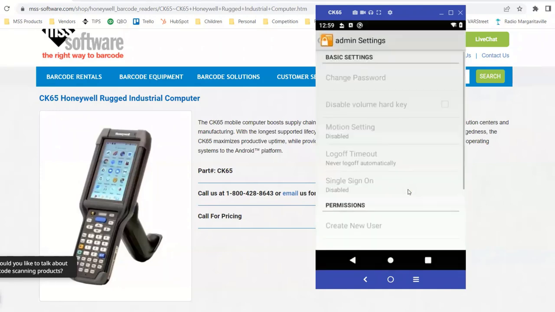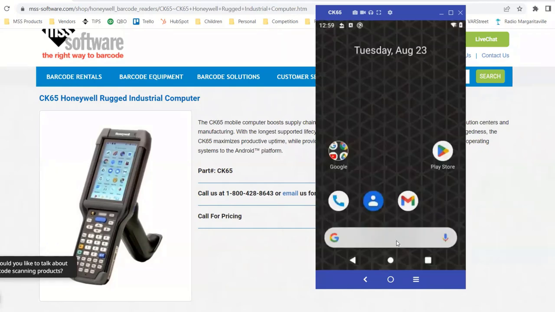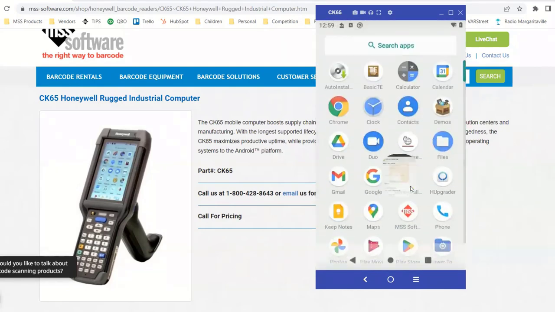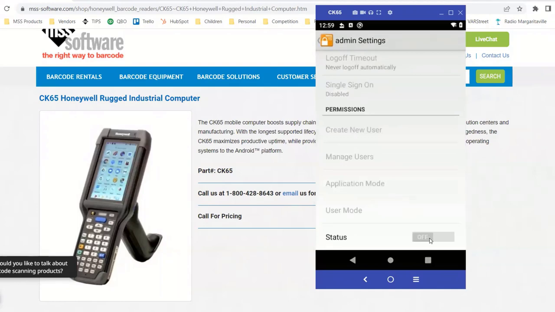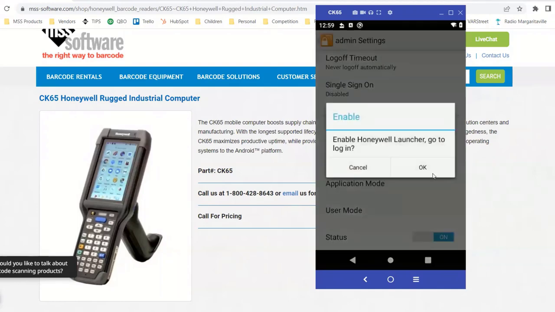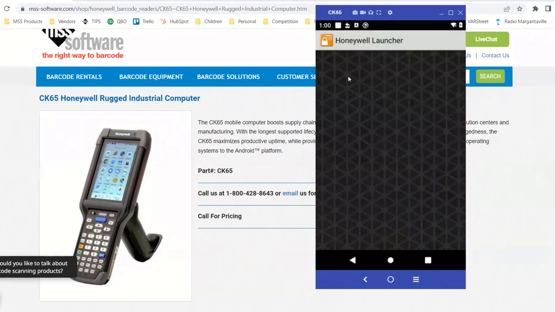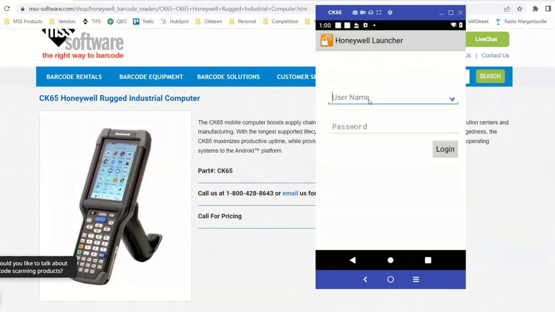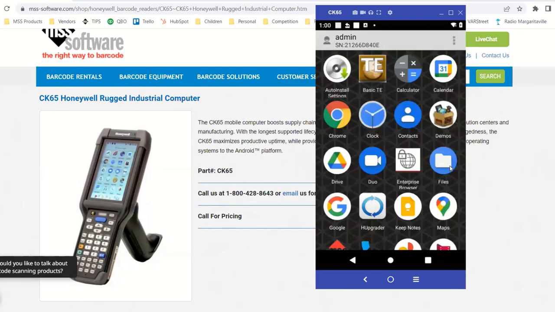So we'll select this. You'll notice that everything is grayed out, which just means that the Launcher application is not active. So if we scroll to the bottom, go to status, turn it on, and then choose OK here to enable it. Now this overlay happens and it's asking for a username and password. The default is always admin and admin. Sometimes it may prompt you to change it.